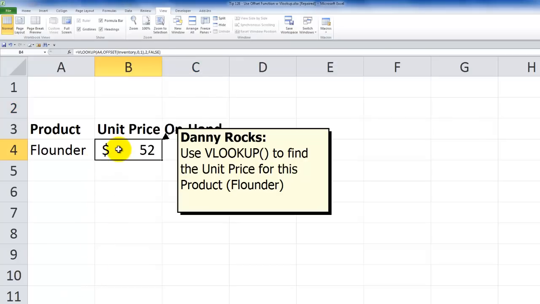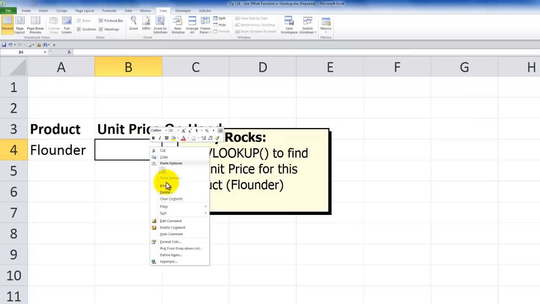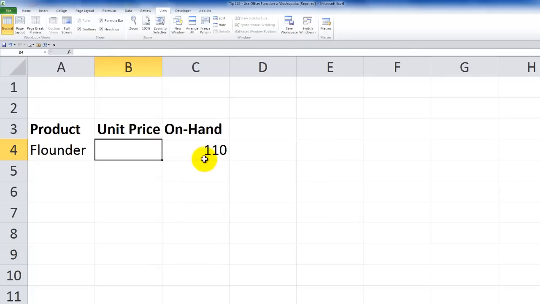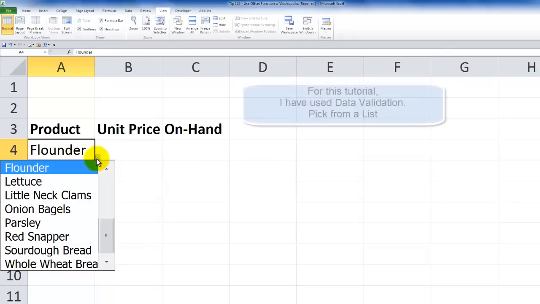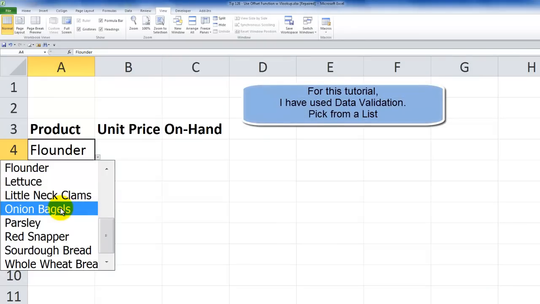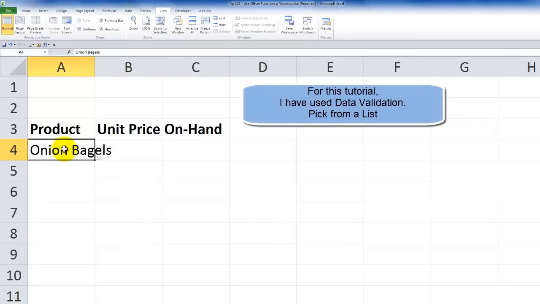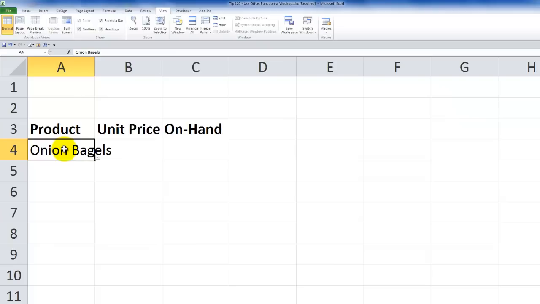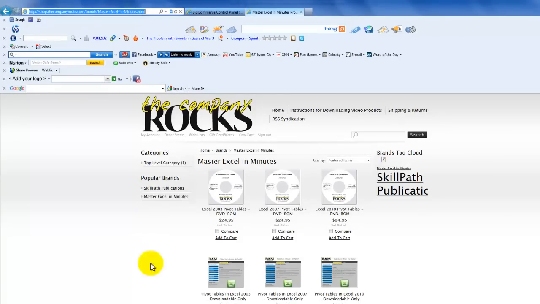And I want to be able to make a reference over here to a product. So actually, let's get rid of this comment. Let's right mouse click and say Delete the comment. And I want to delete this reference over here. So I want to be able to find a reference to a product, and I've used data validation. So let's put in here a brand new product, onion bagels, and I actually want to be able to look up multiple products.